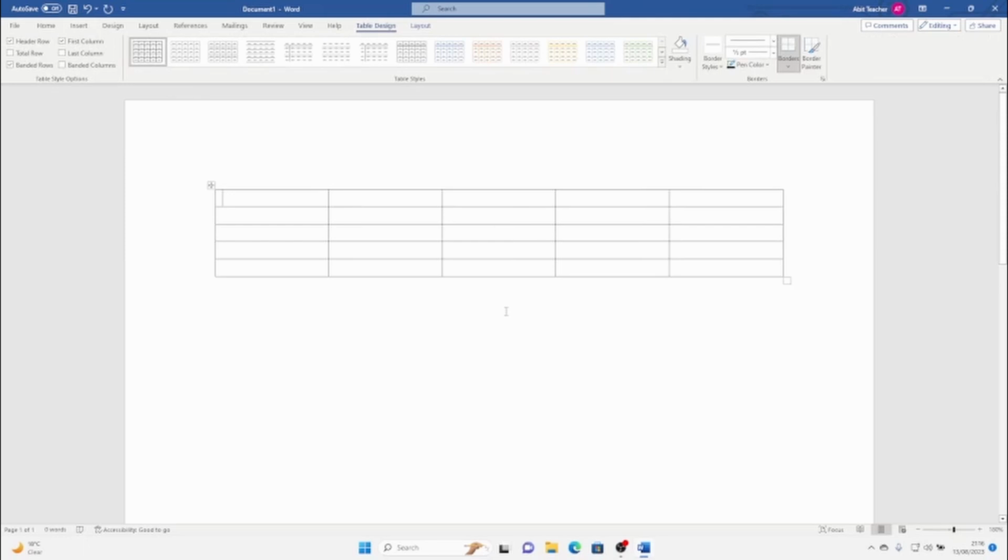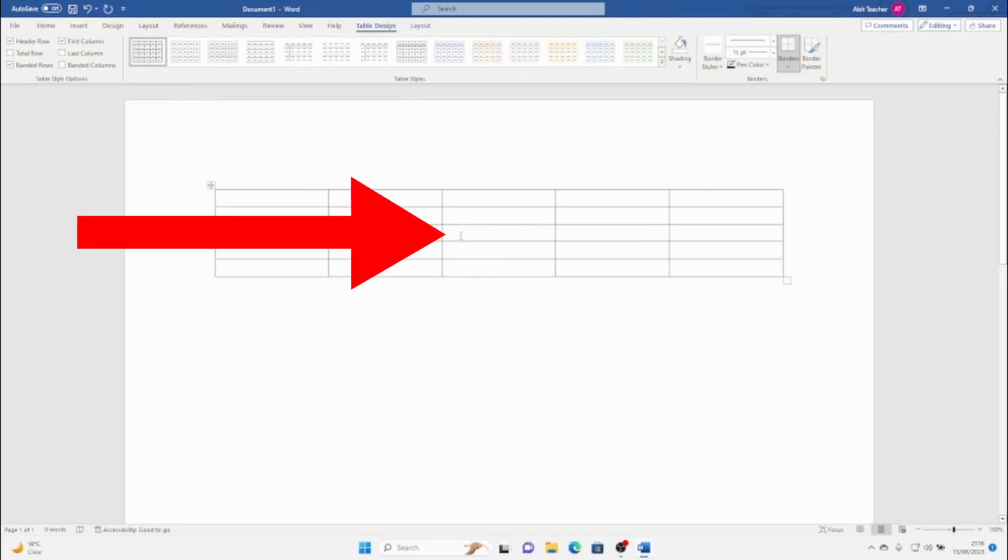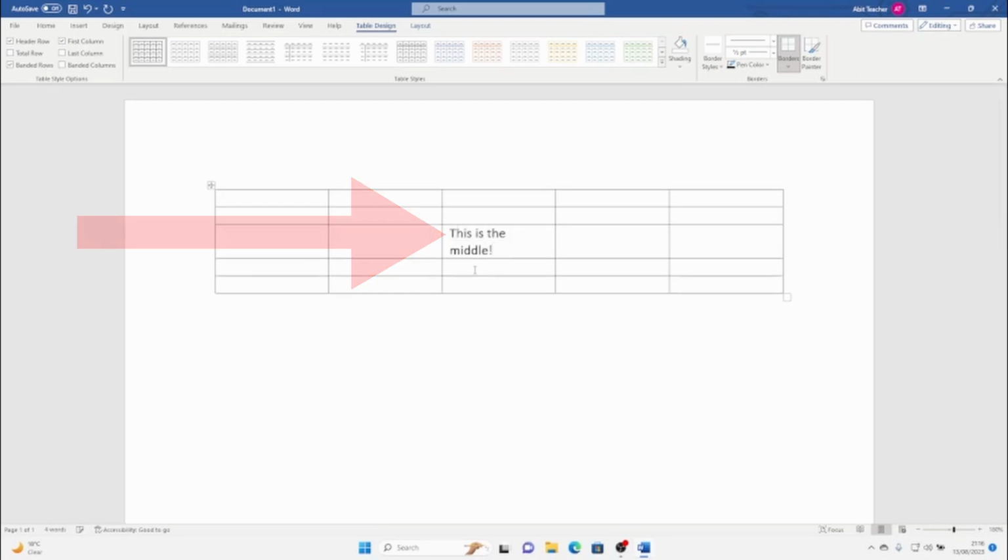You can do everything you usually do with regular text. Writing, check, deleting, check, formatting. You bet. So let's add some text. Click inside a cell and just start typing. It's that simple. If you want to erase something, just click and drag to highlight the text and press the delete key.